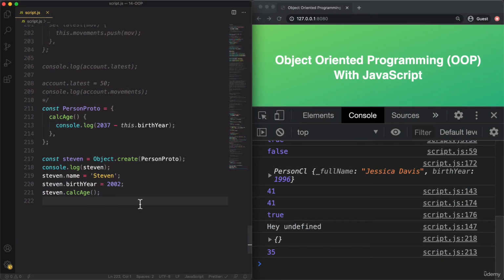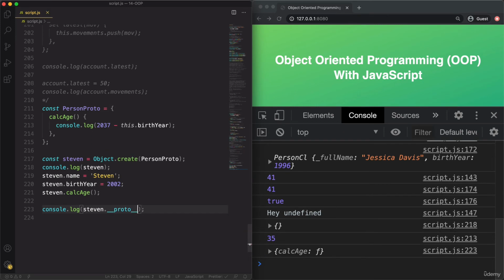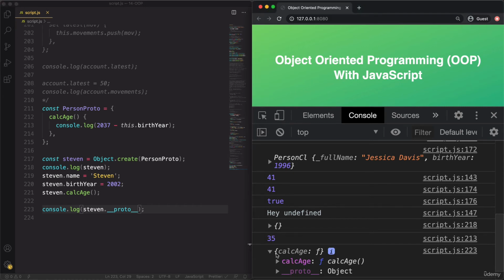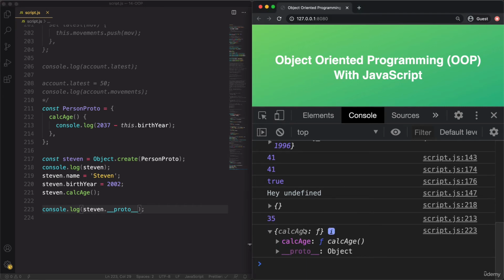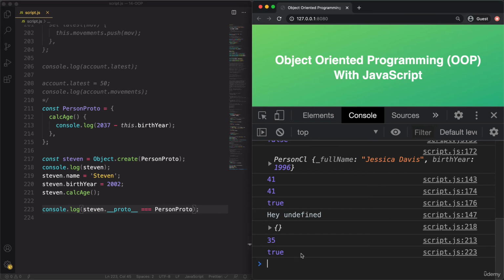And of course, we can now verify everything I just said using code here. So we can do steven.__proto__, and so that is now exactly the object that we specified up here. So you see, this is exactly PersonProto. And that makes sense, right? Because here we said explicitly that PersonProto should in fact be the prototype of Steven, right? And so therefore, this of course is gonna be true, right? And it is.